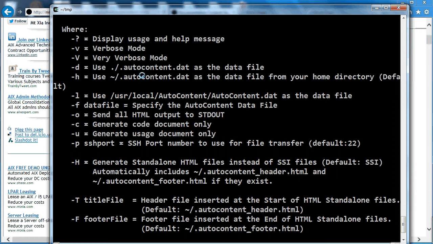Normally the AutoContent script generates HTML documentation files associated with each script identified in that data file. If you specify the -O option, it tells it not to generate those files, but instead to send the HTML output directly to standard output or the screen. So from there they can be redirected if desired. So -O tells it not to generate those files but to send the HTML output to the screen.